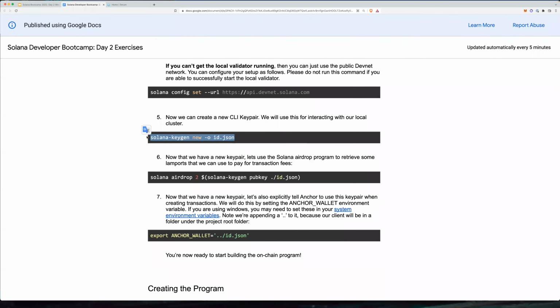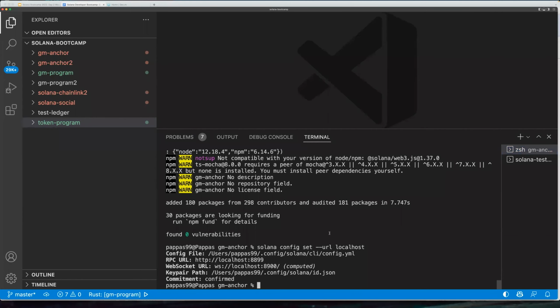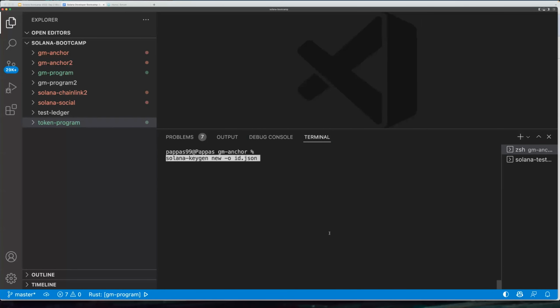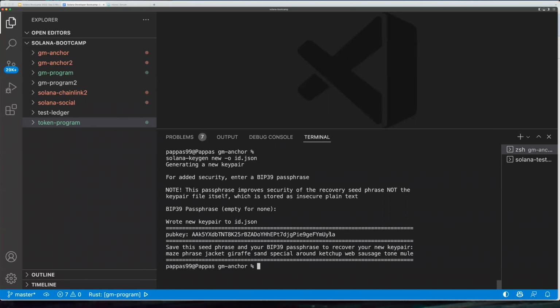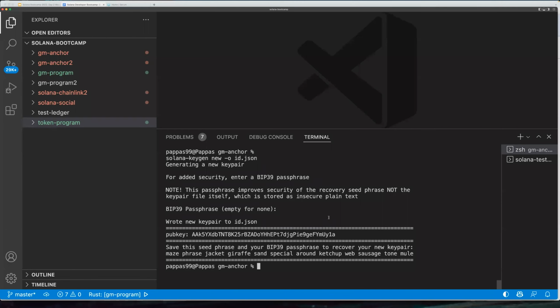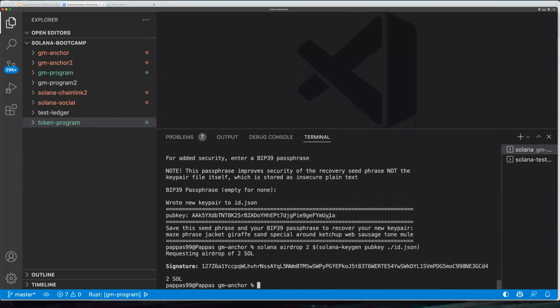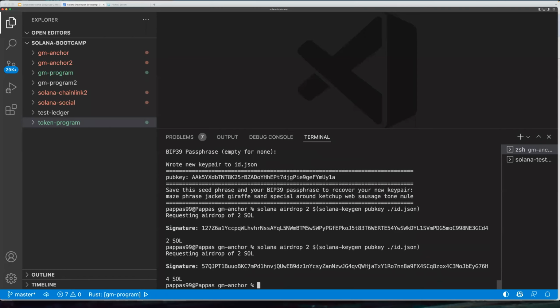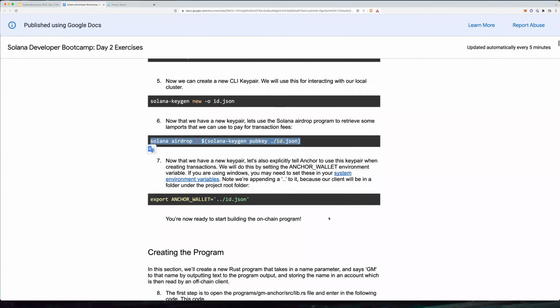Now I'm going to generate, using the Solana keygen command, a new wallet address for myself, specific for this project. And I'm going to use the airdrop command on the Solana CLI to get myself some tokens. So I'll get 2, I'll get 4, that should be plenty.